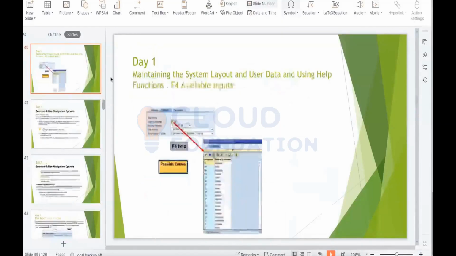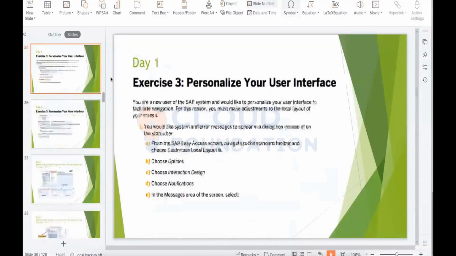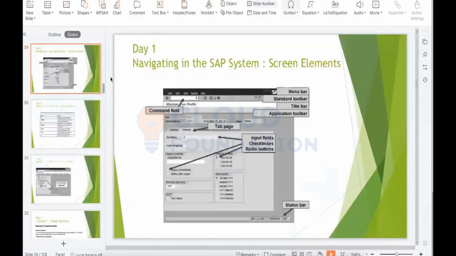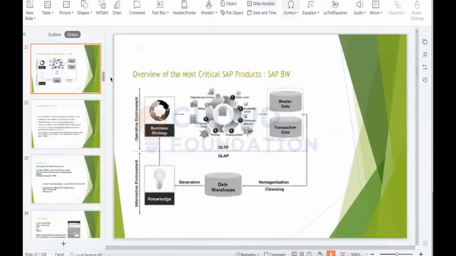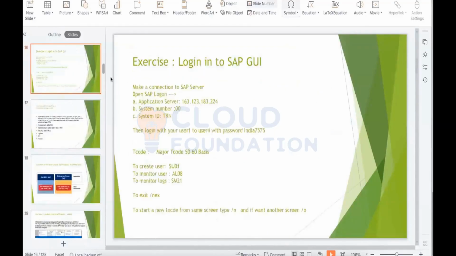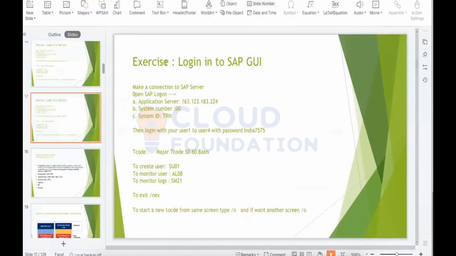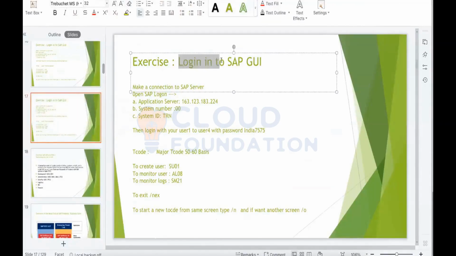I am going to assign some tasks to you guys. You will get more familiarity with the SAP system. Yesterday I gave you one exercise and you performed some tasks. Now, first you have to log into the SAP system, the TRN system.